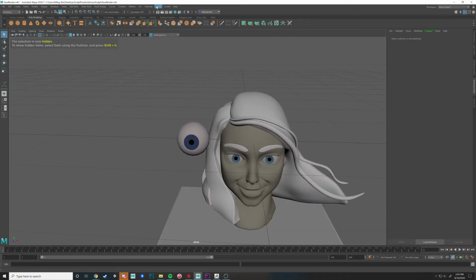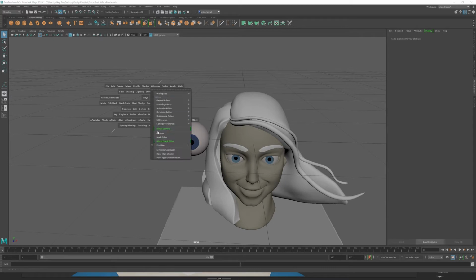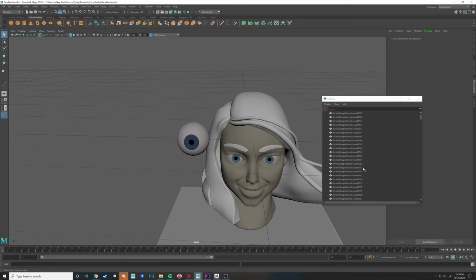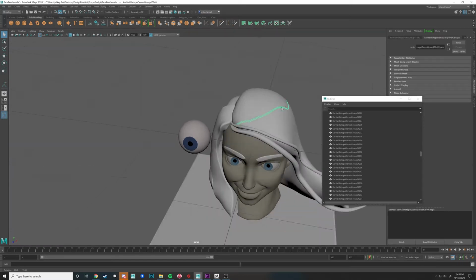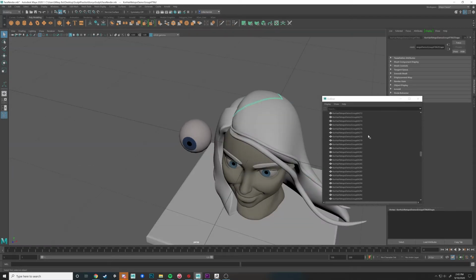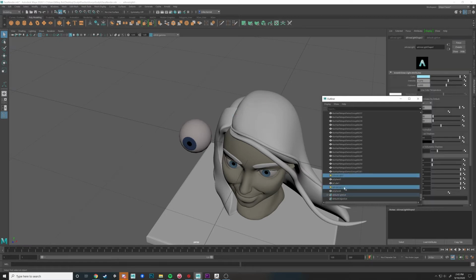I just did Control H to hide those. You can always find something that you've hidden in the outliner again. Unfortunately, I have a billion hair pieces because this came in separate meshes. I don't want to combine that and waste you guys' time. But here are those lights that I just hid. With Control H, you can just do Control Shift H to unhide those.